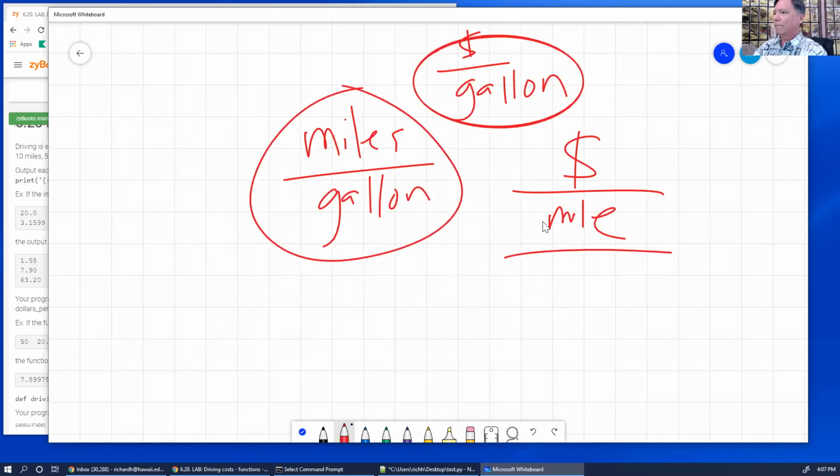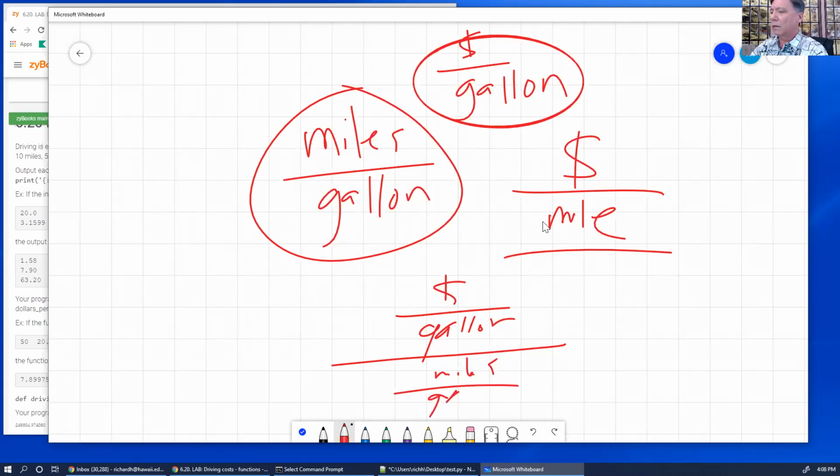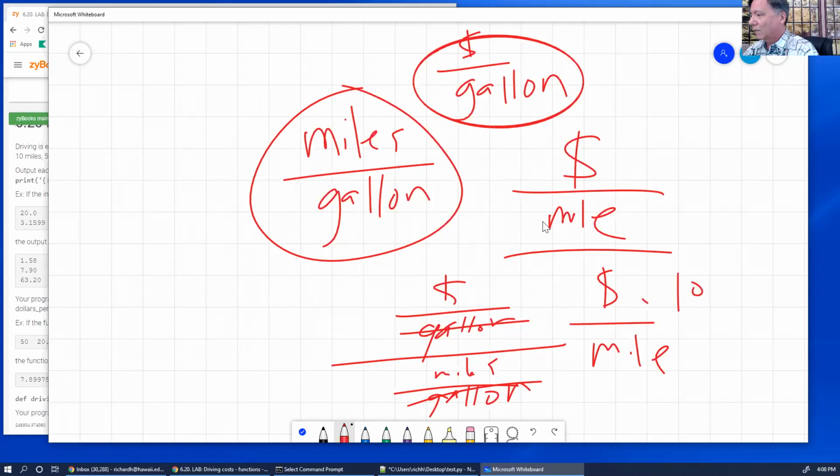If you have these two things and you want this, you want to cancel gallons, and you want the dollars to be on top. To cancel gallons, if you take something that's got gallons on the bottom and divide that by something else that has gallons on the bottom, then you can cancel out the gallons. So it's dollars per gallon divided by miles per gallon. Cancel out the gallons and you get dollars per mile. And then you multiply that by the number of miles. Let's say it's 10 miles.